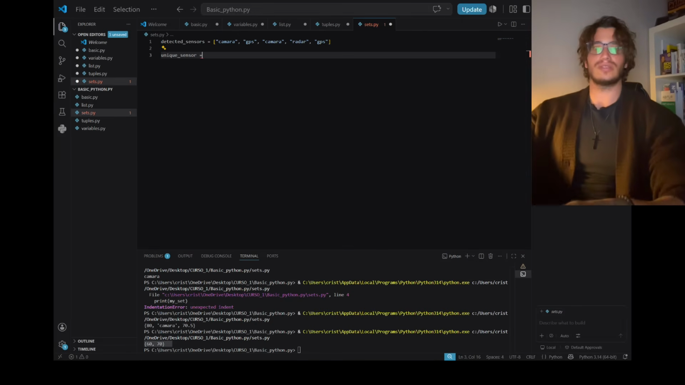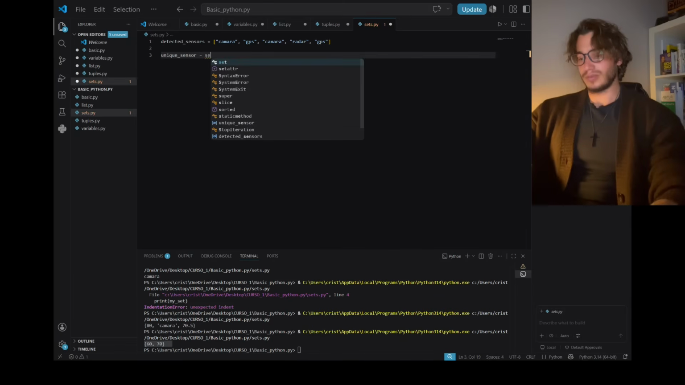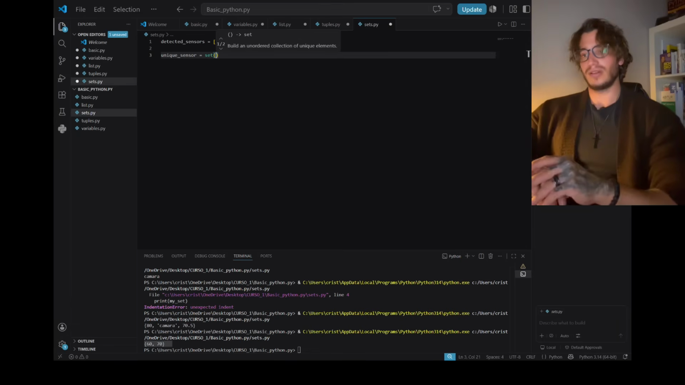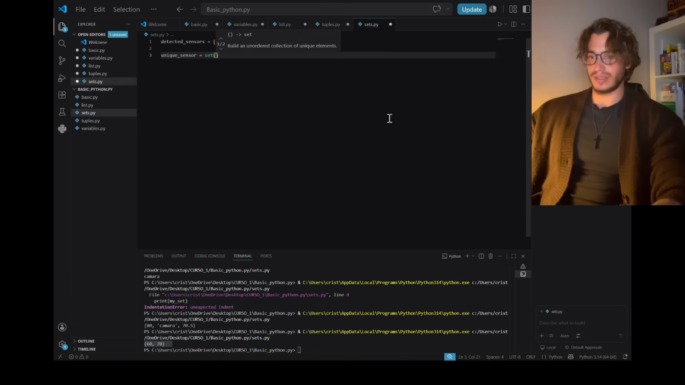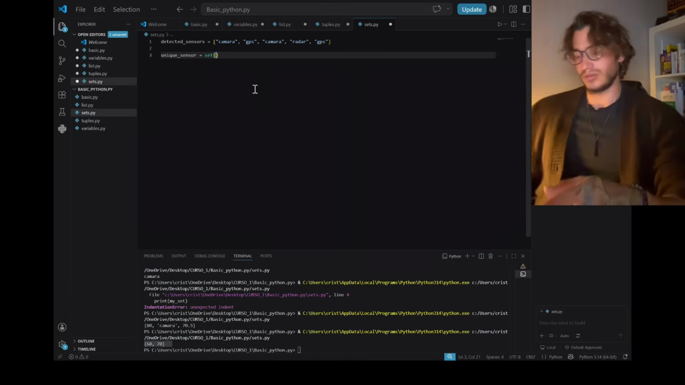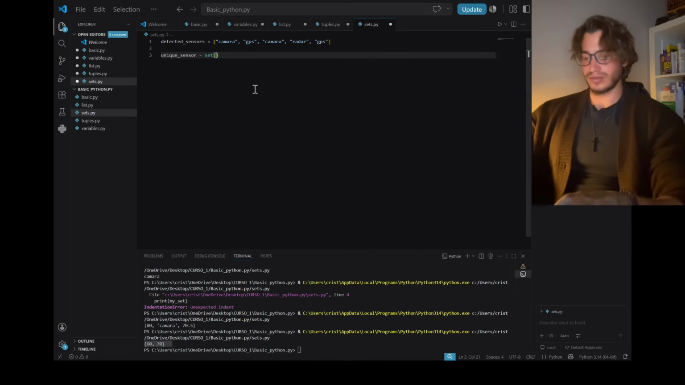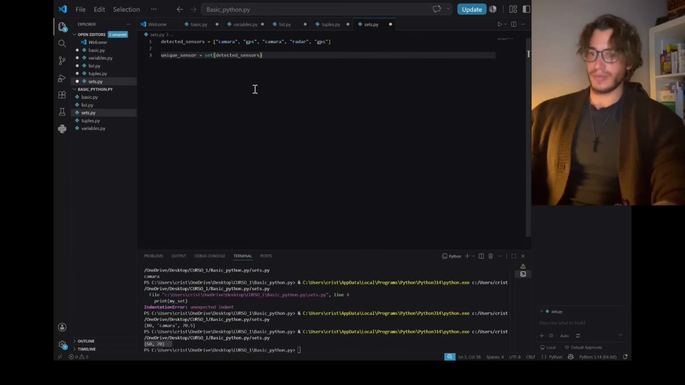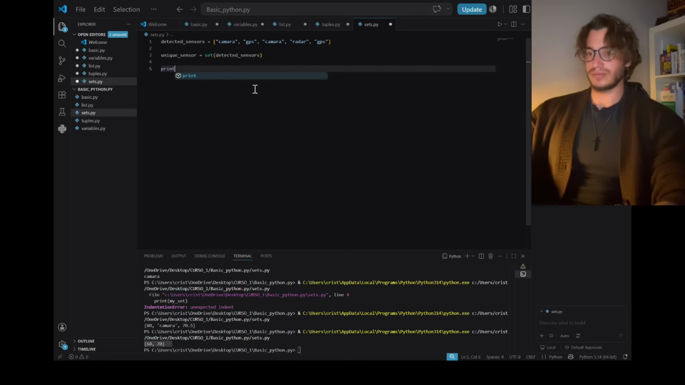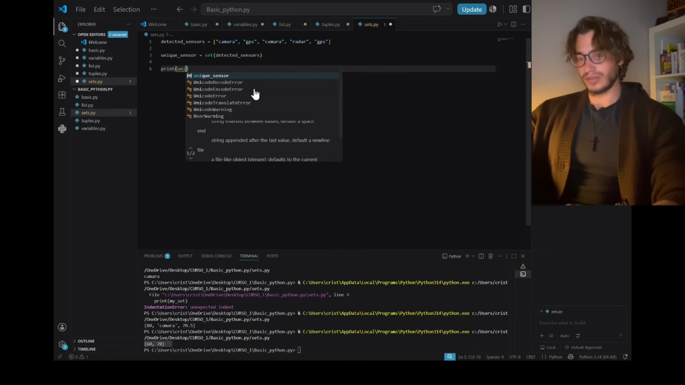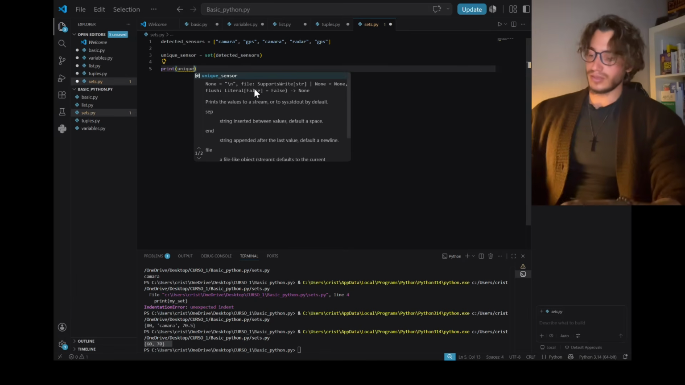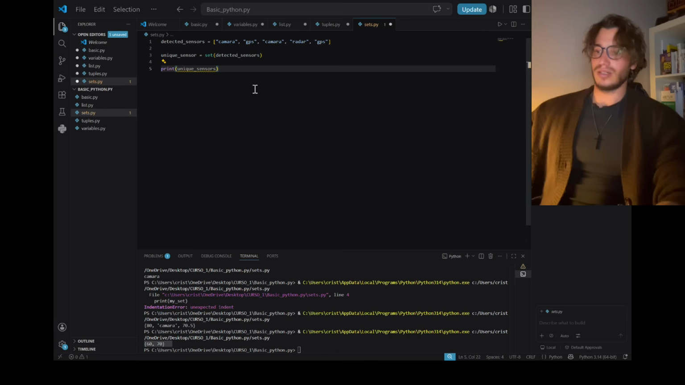So unique sensors is equal to a set, because we want to create a set, and in the set, the documentation says, is going to be the name of the list that we want to convert. In this case it's detected sensors, so we put detected sensors in here, and now we print unique sensors, because it's what we have now, it's the set that we have created. So unique sensors, and we print it.